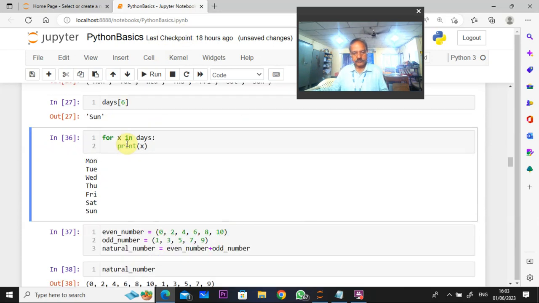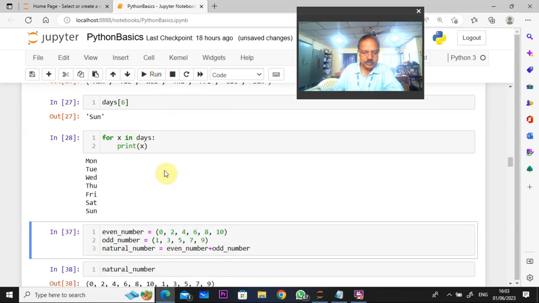Now I want to print all the things. Same thing, for x in days, print x. Now let us see what it is printing. Yes, it is printing, up to Sunday.